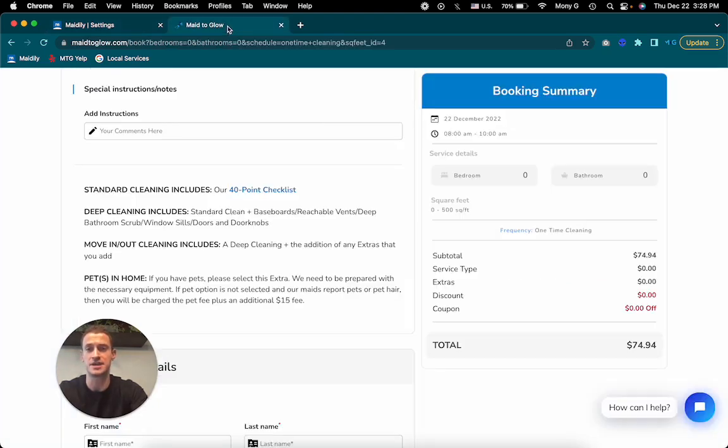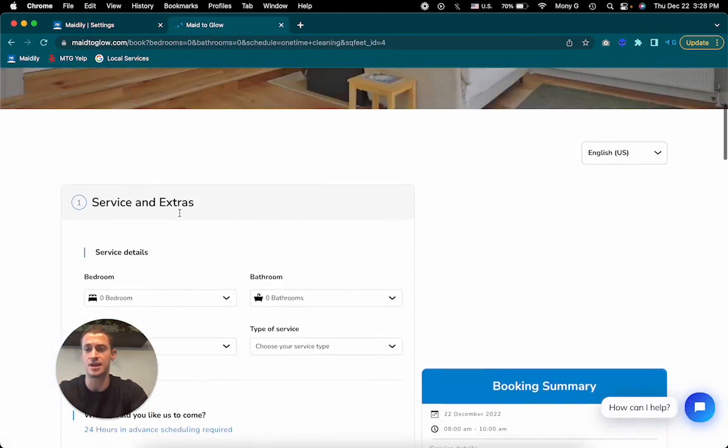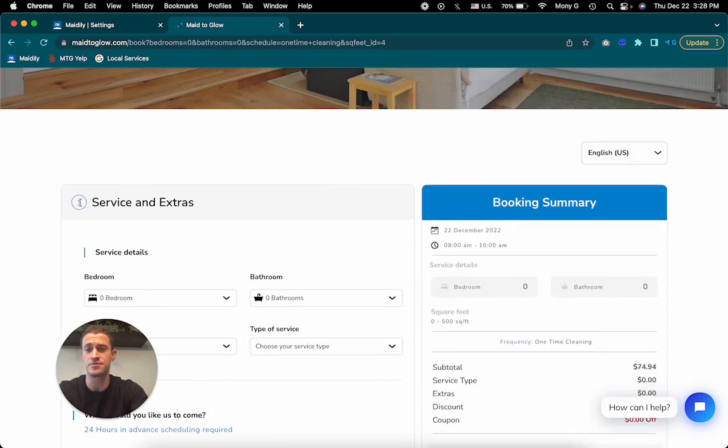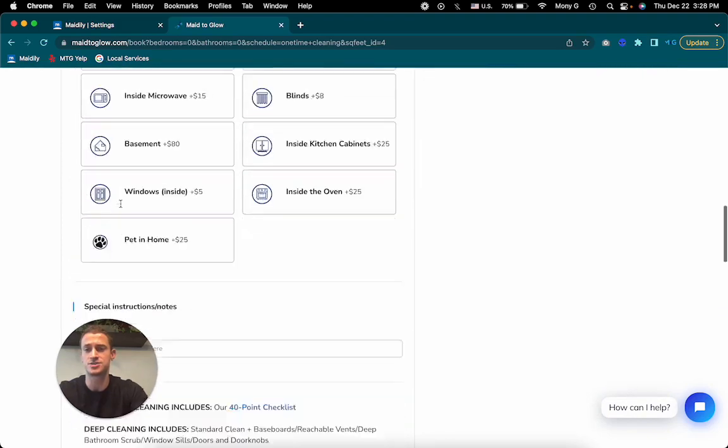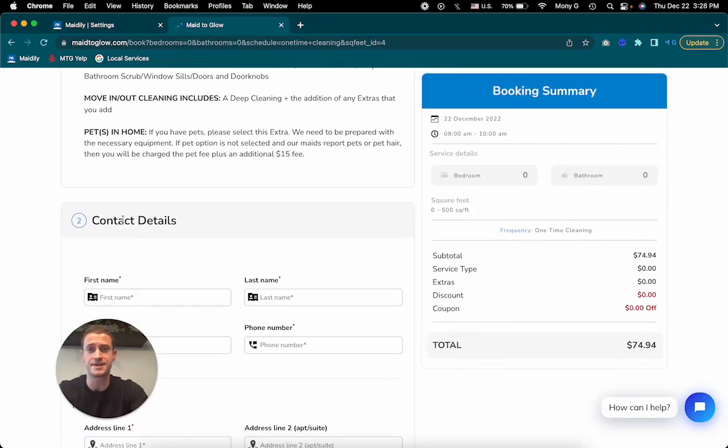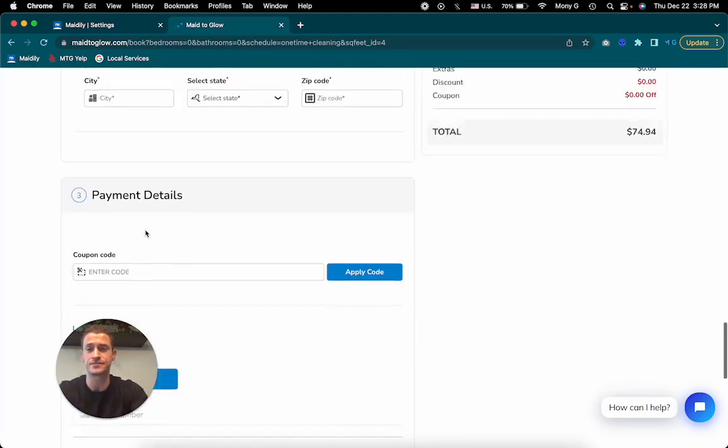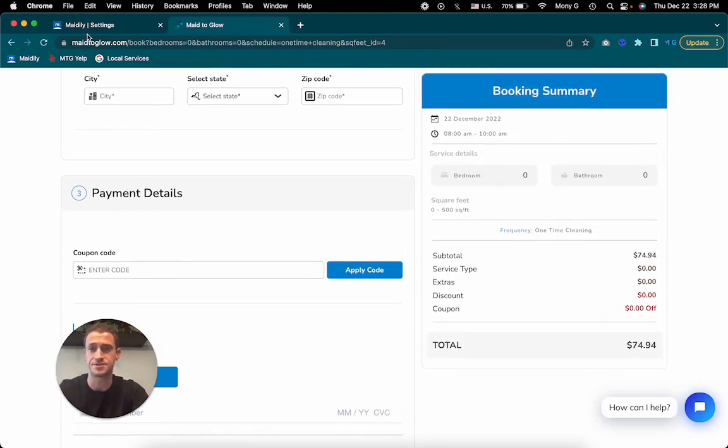What we mean by section is if you take a look at the checkout page itself, it's broken down into three main sections. Section 1 is the service and extras. Section 2 is the contact details section. Section 3 is the payment details section.